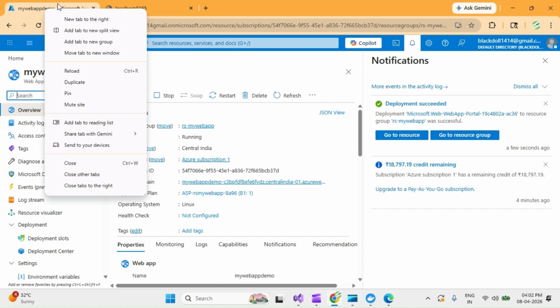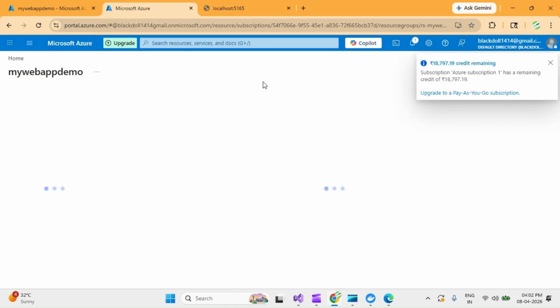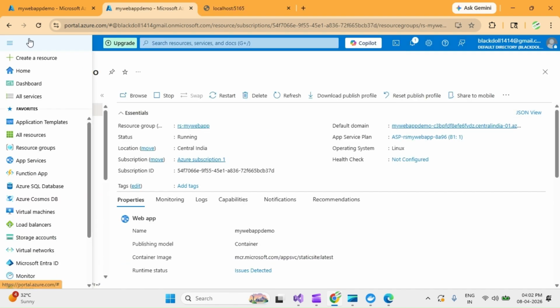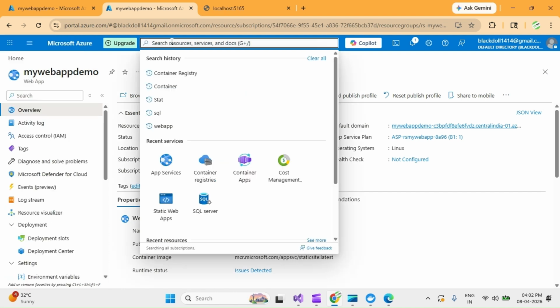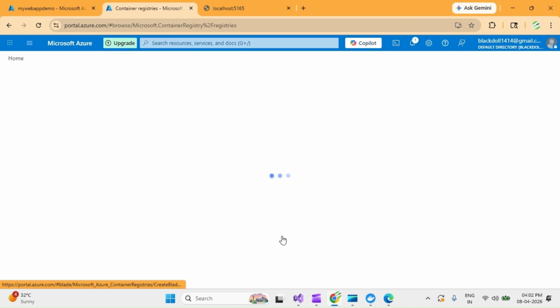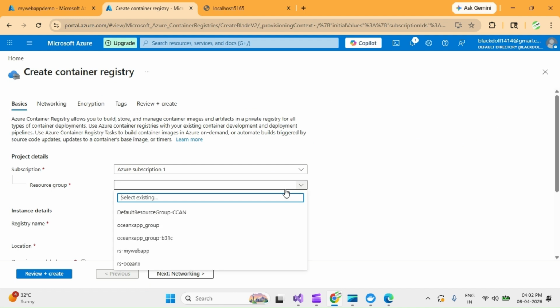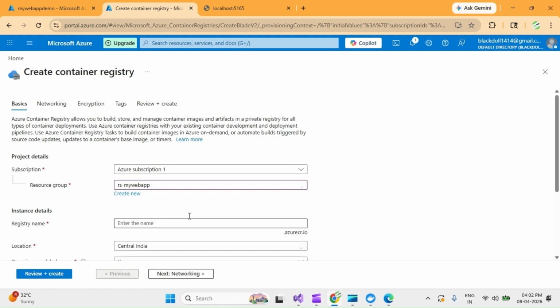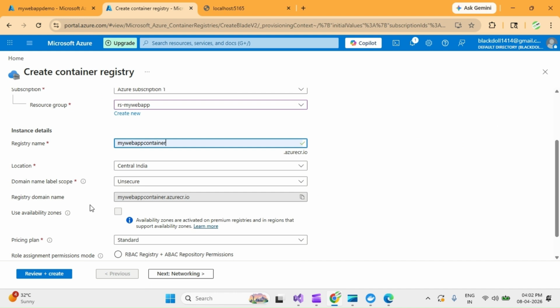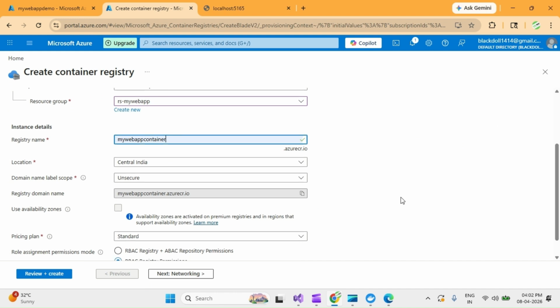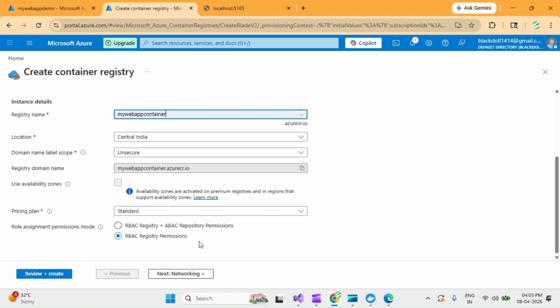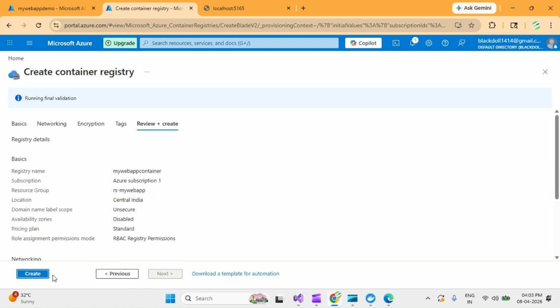So just duplicate this tab. Now go search for container registry. Now create the container. Now select the existing resource group, or you can create a similar one. Now give the name, my web app container, a unique name, location Central India, and it automatically creates the URL. Now role permission RBAC registry. Click on create plus review. Now click on the create button.